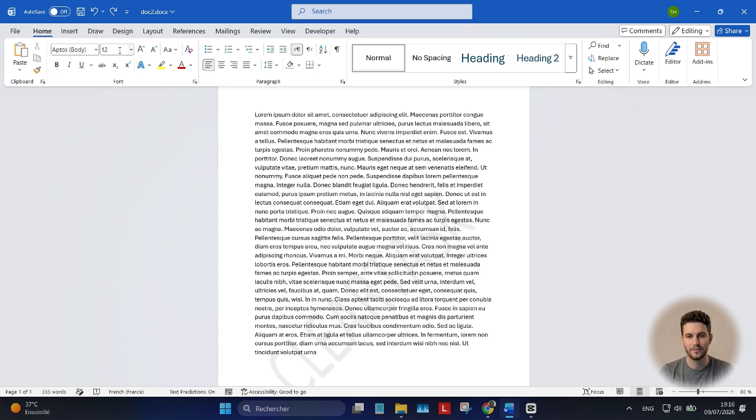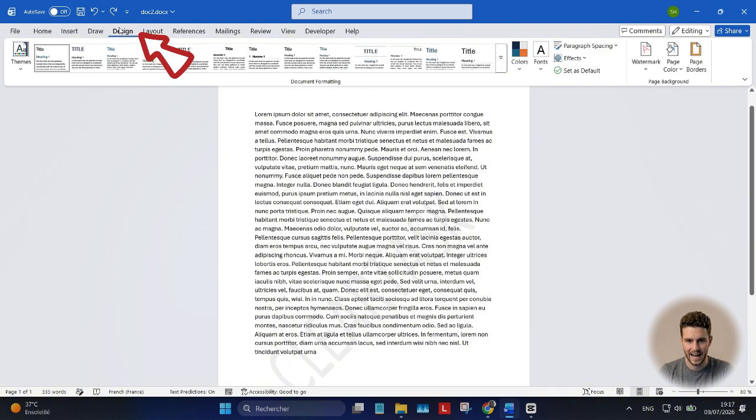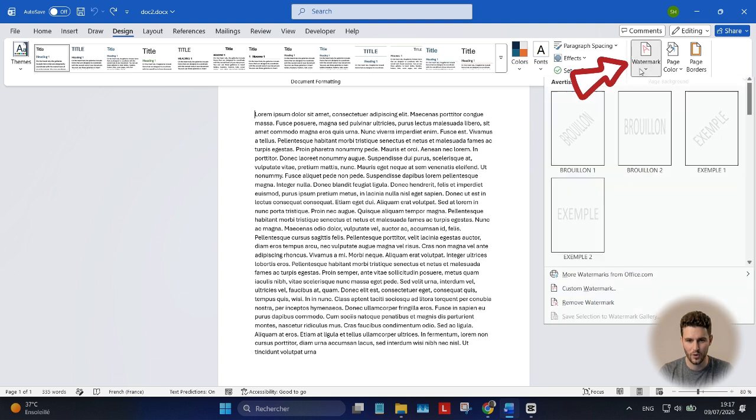Let's get started. First, open your Microsoft Word document, look at the ribbon menu at the top of your screen and click on the Design tab. Next, look over to the far right side of the ribbon and you will see a button labeled Watermark. Go ahead and click on that.